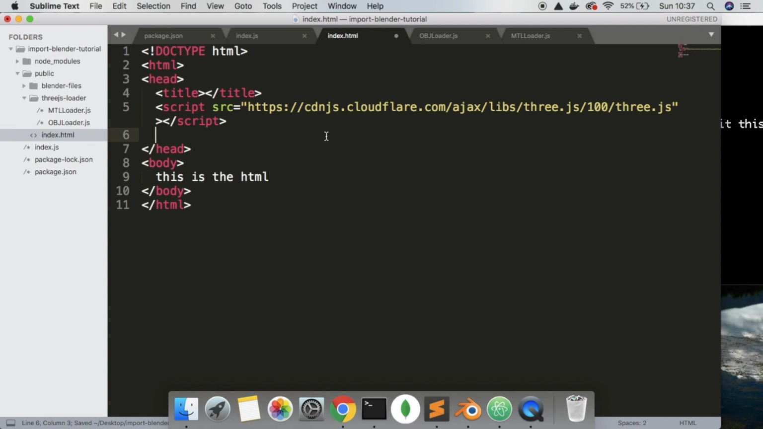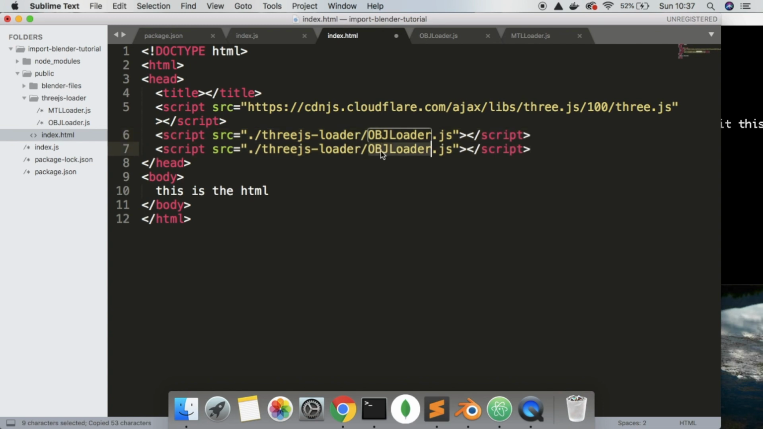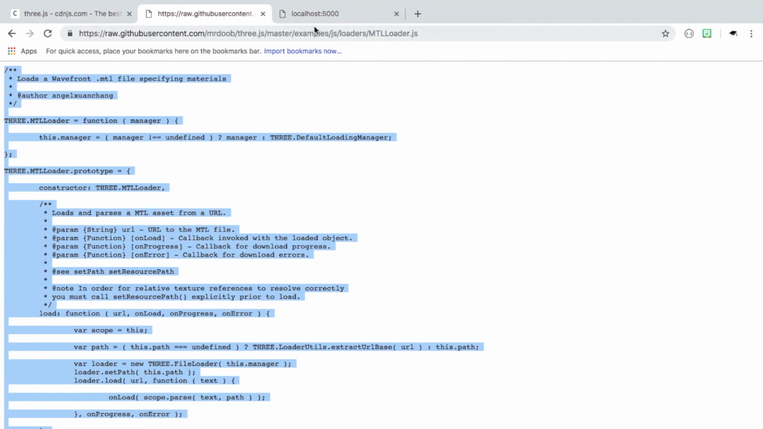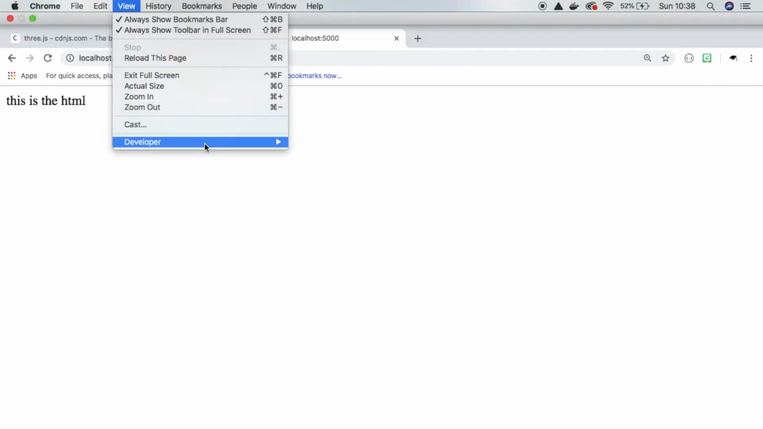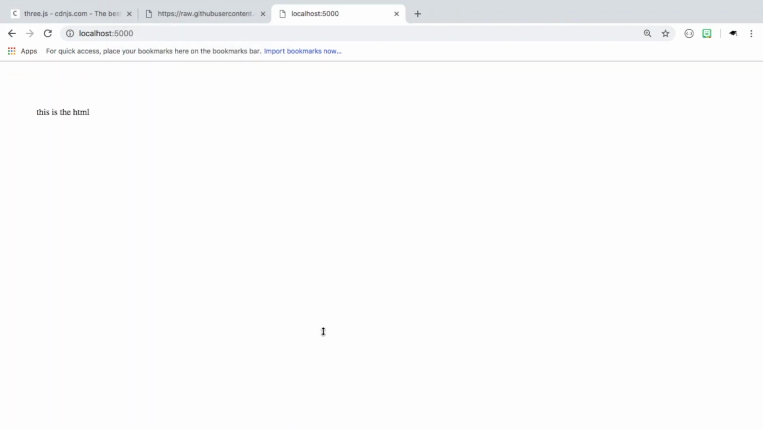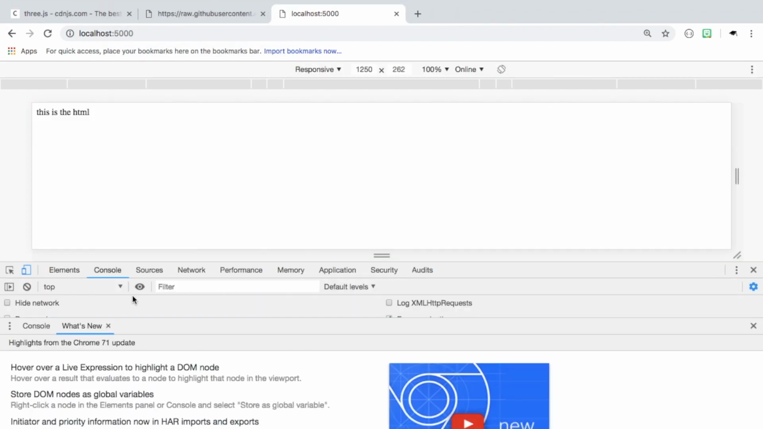And now from the HTML file, we're going to require these scripts. So we have script, and this time the source is just going to be that directory, which is Three.js loaders/ we're going to get ObjLoader.js first. We can copy this and do the same thing except MTLLoader. And if we save that and go back to the browser, we're just going to open up the console to see that there was no issues getting these files. So if we refresh, we can see that there was no errors.